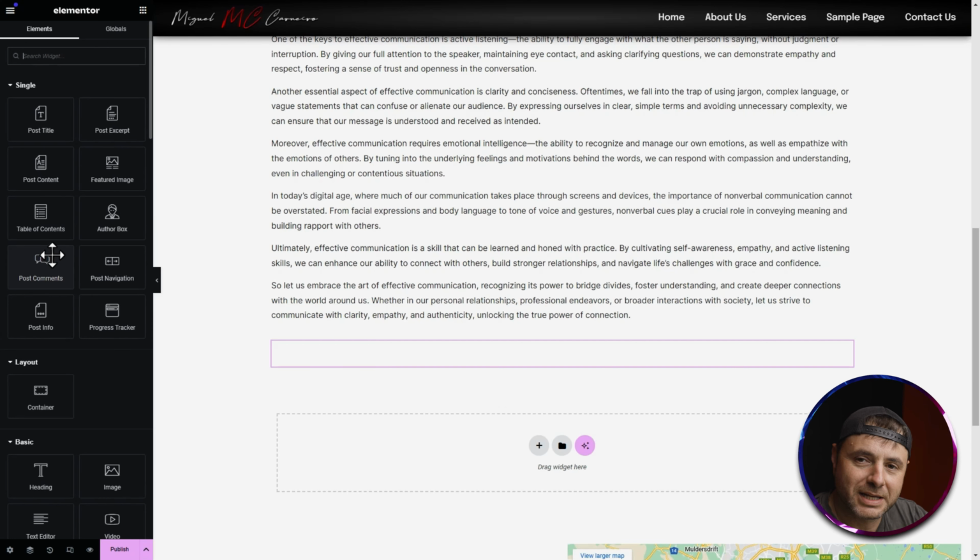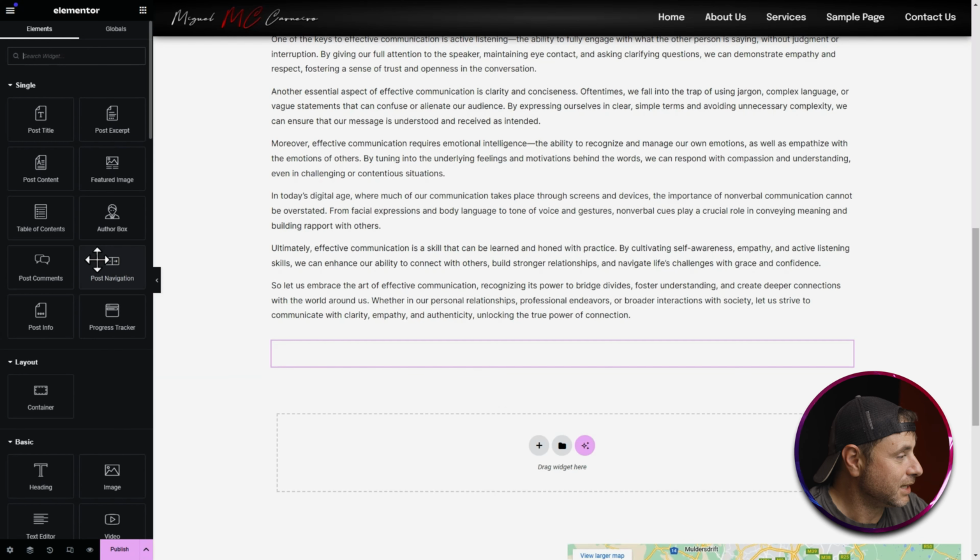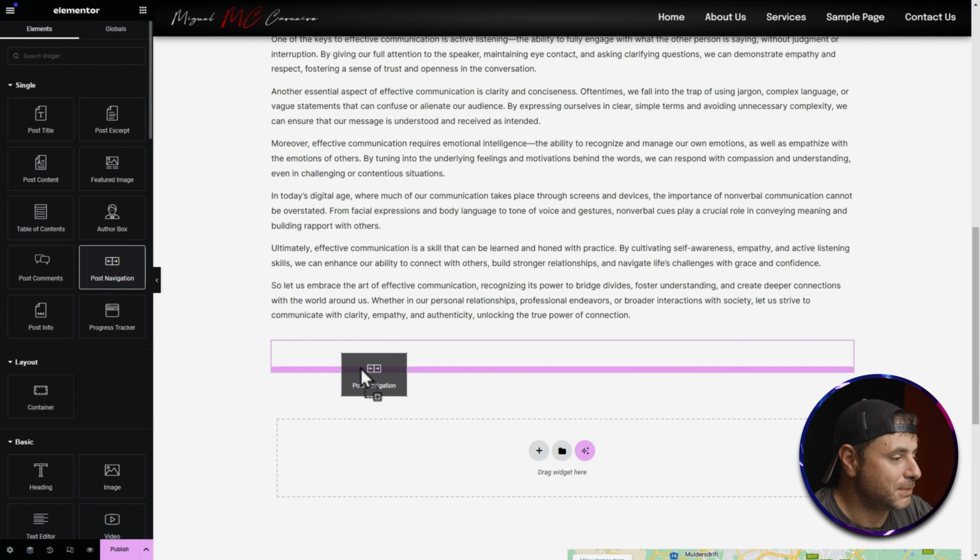You do have the option here in the widgets for your design, but again, that's just a personal preference. The next thing I am going to do is post navigation. I'm going to click and drag that, put that underneath the spacer, and let go.